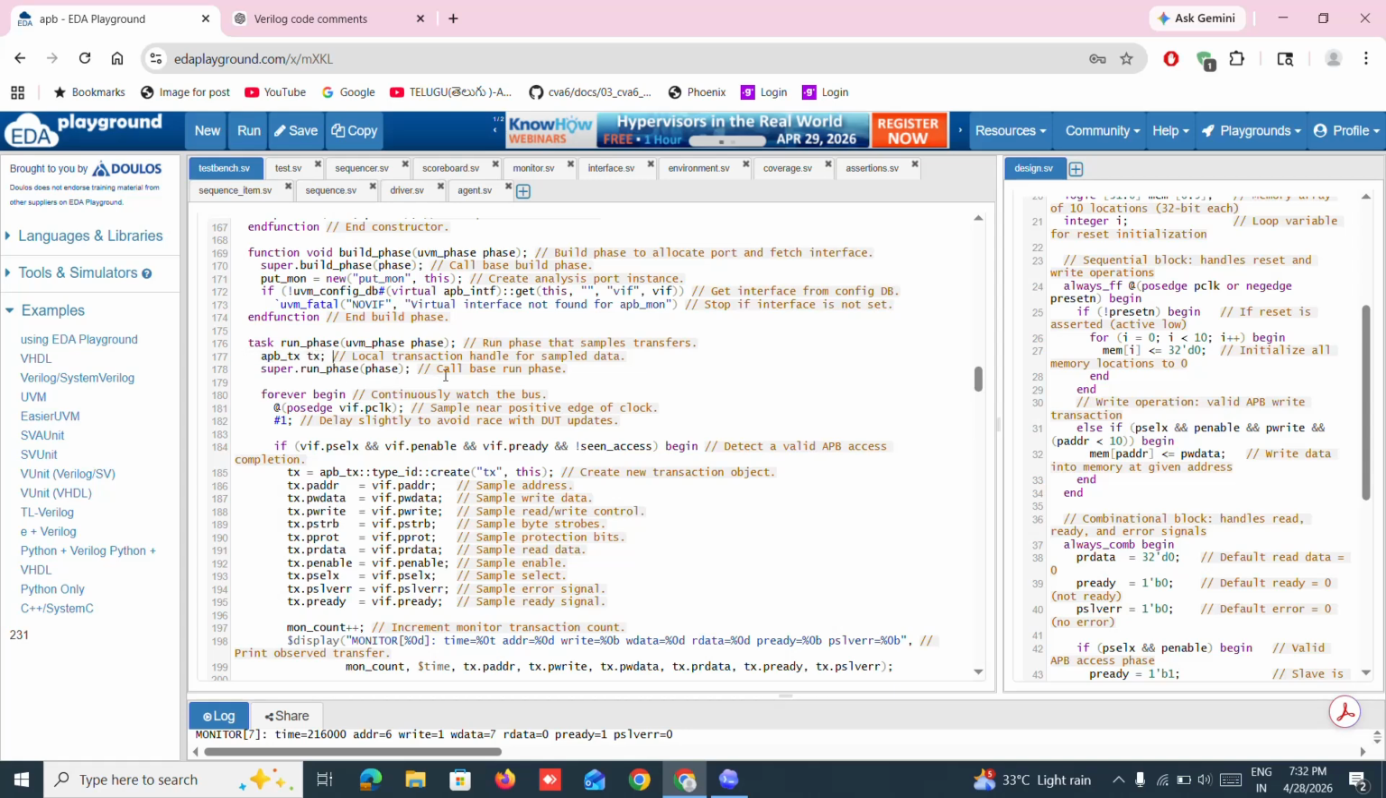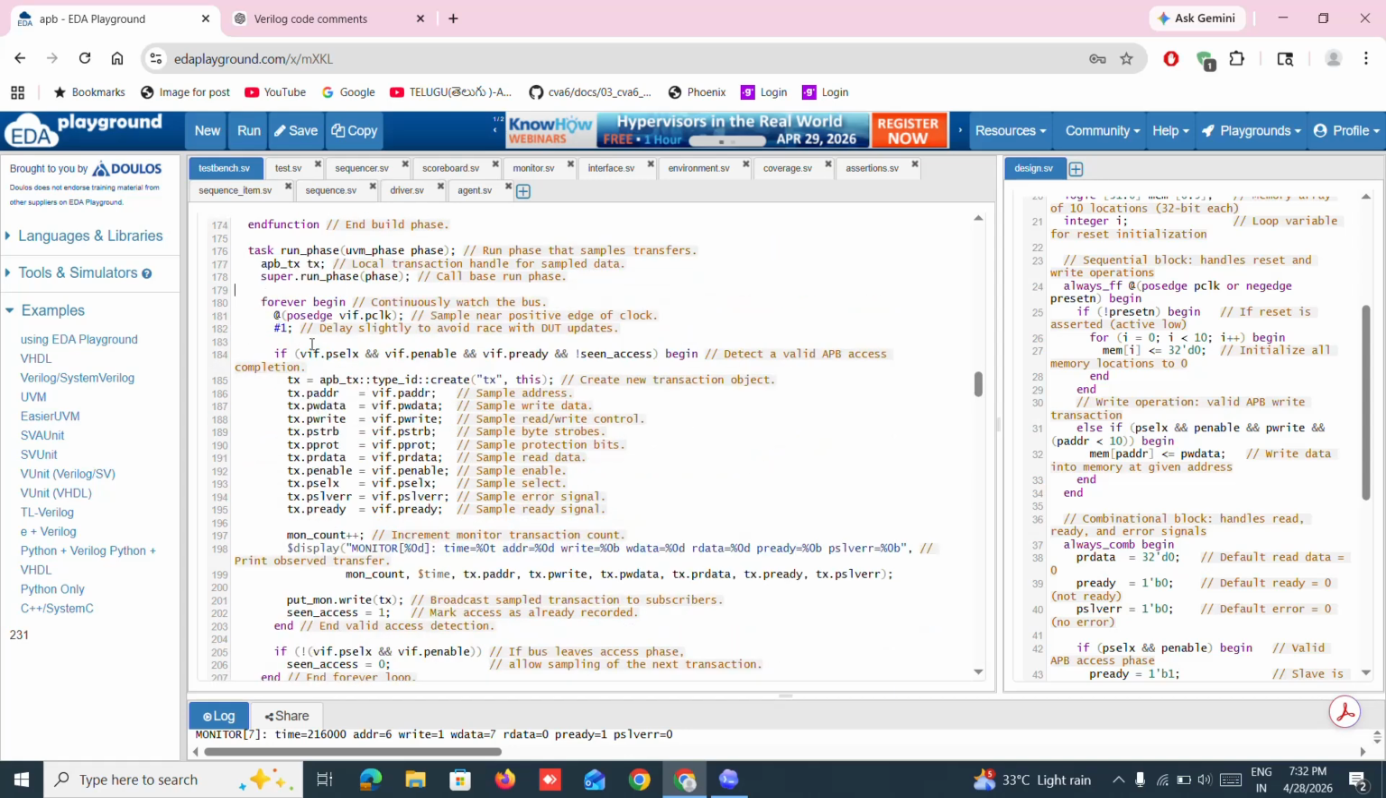This is the local transaction handle to sample your data. Whatever data you are getting, I need to sample that. And then super.run_phase, so I'm calling the base run phase here. And again, forever begin, continuously watch your bus, and take the positive edge of the clock. That means on every rising edge of the clock in the APB signal you need to sample your data. To avoid the race condition, just give a delay here.